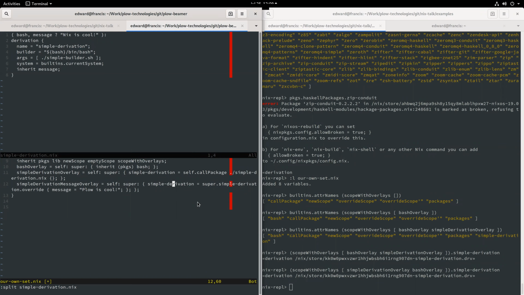Okay, so when we think overlay, we think like we want to change, we want to override, say, something, or tweak some process or package set that we're using. Right.